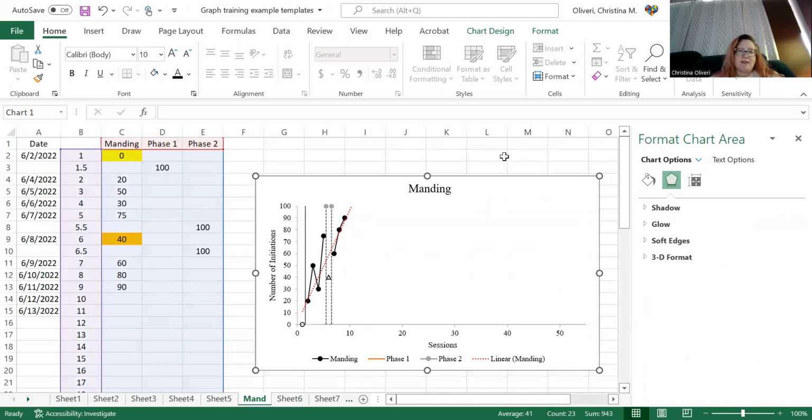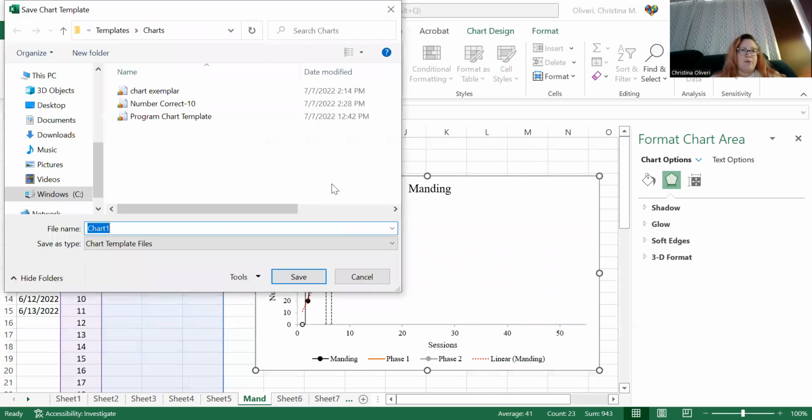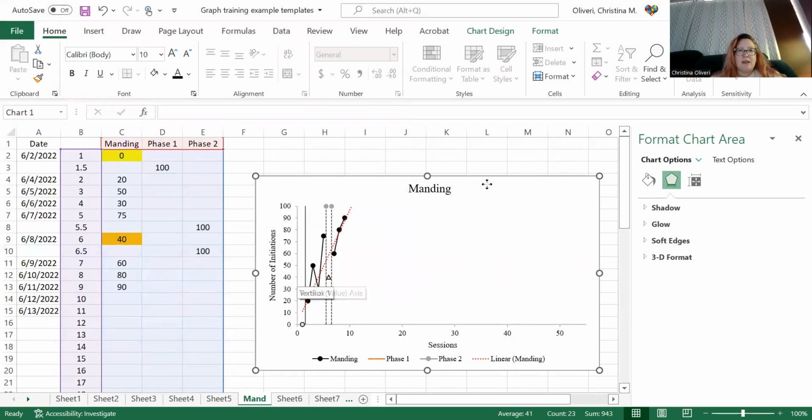The last couple things I wanted to go over: if you want to save your template, you can right click on your graph and save as a template, so the next time you have to do a chart, you know what you need to do. We can call it manding, or program chart, chart exemplar, number correct. If you have specific charts for a percentage or number correct, or whatever type of measurement procedure you're using, we can save that.